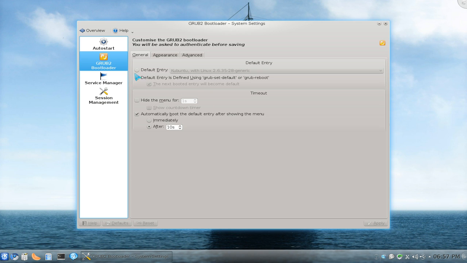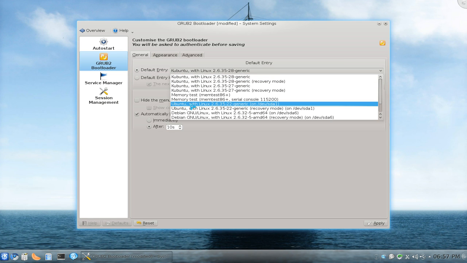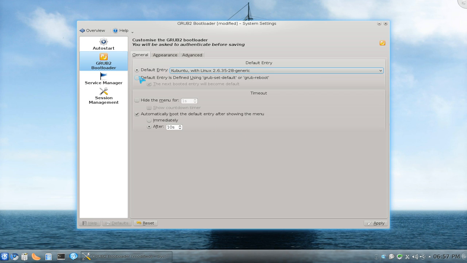So the first one is the general, and this is the basic stuff like which distribution you want by default on boot up. So if I want Kubuntu as the default, that will be it. If I want Ubuntu, then I just select that one, and Debian and so forth. What else is here? This one makes more sense to me. So if you use this one and you check this box, basically your default distribution that will boot in is the last one you use. Okay, so if I use Ubuntu the last time, that would be my default. If I use Debian the last time, that would be my default. Kubuntu, again, that would be my default.